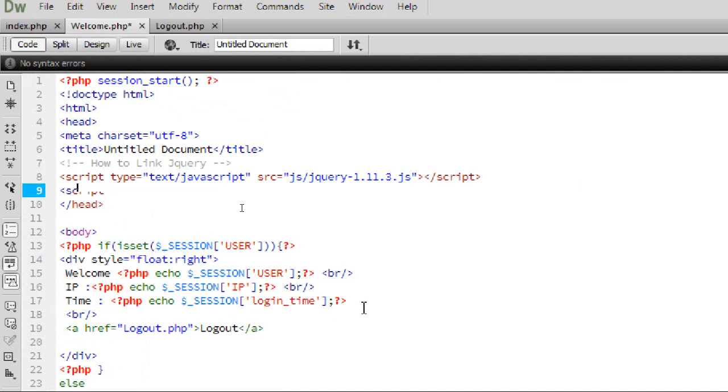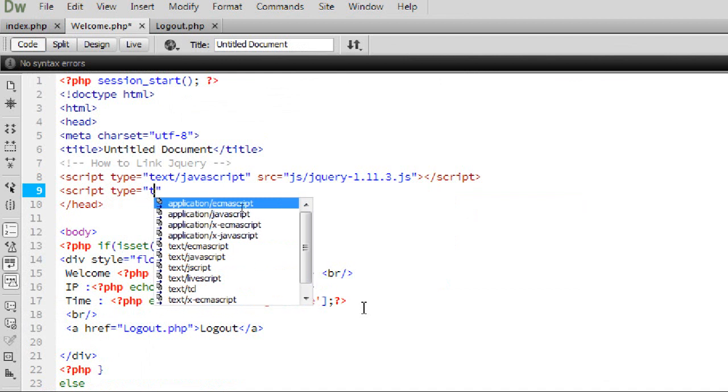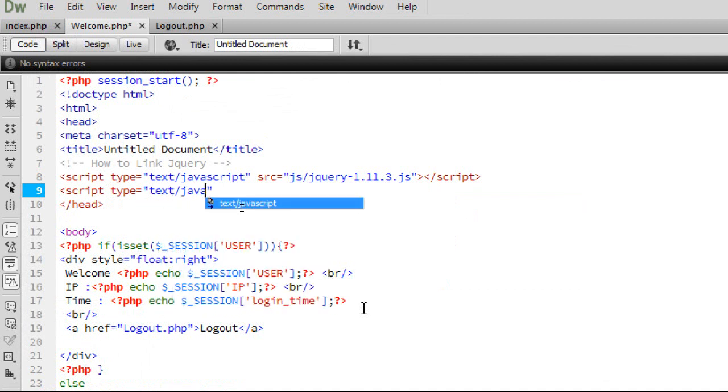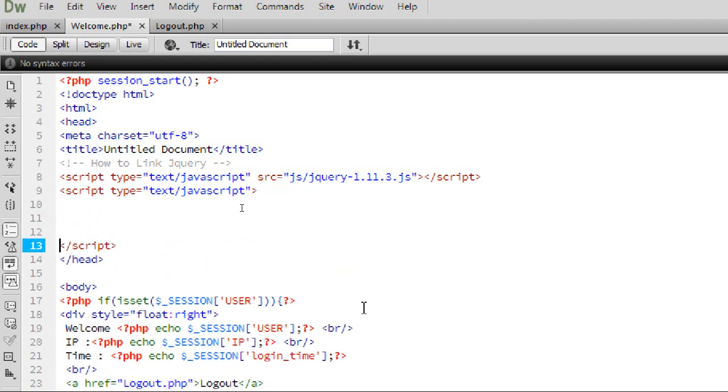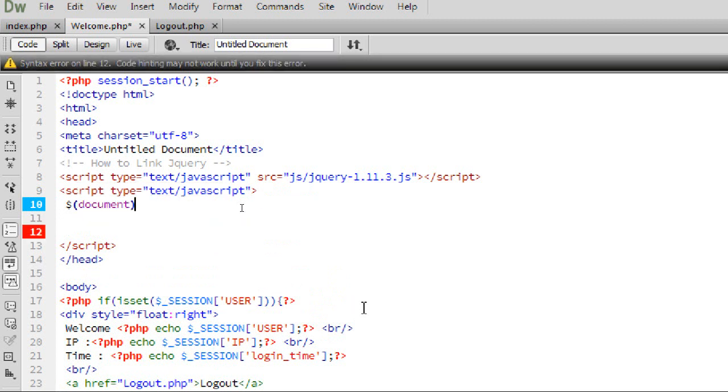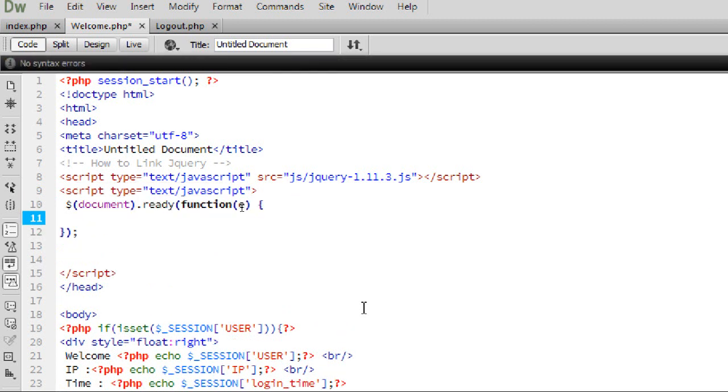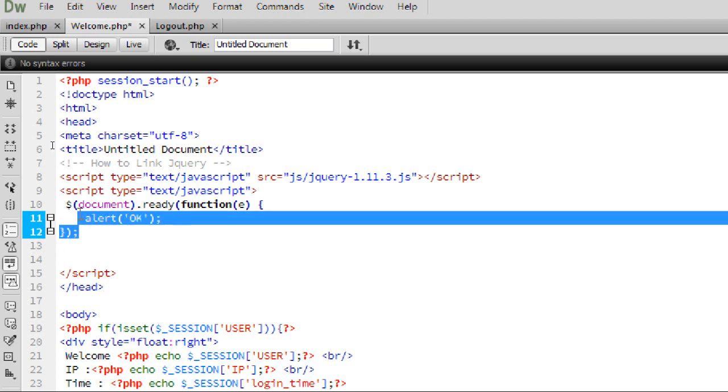Now here you need to write the custom script of jQuery, that is text/JavaScript. Now how to write jQuery? First you need to write dollar, then document dot ready with a handler, and we are writing an alert, that is okay. Document dot ready means the page is properly loaded. If the page is properly loaded, then this will get executed first.